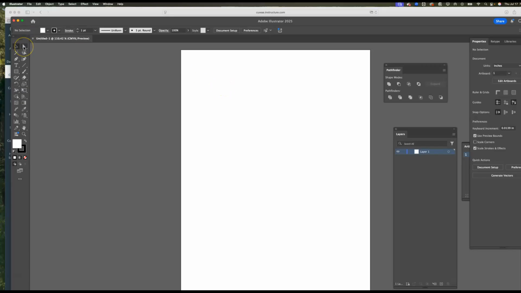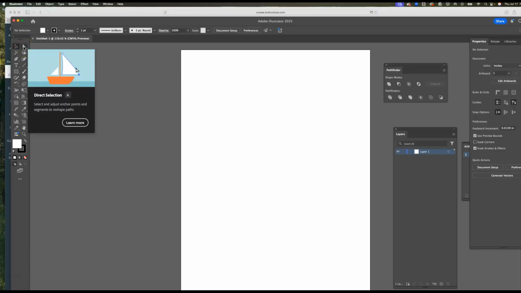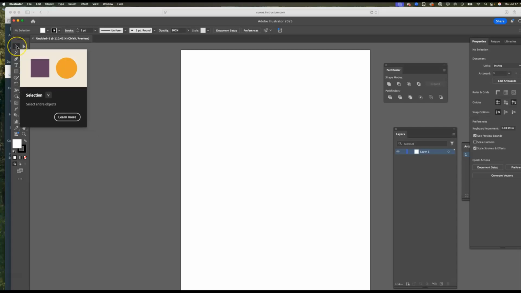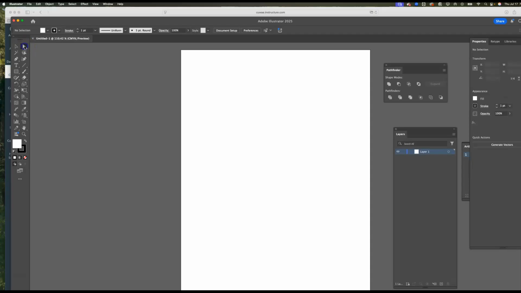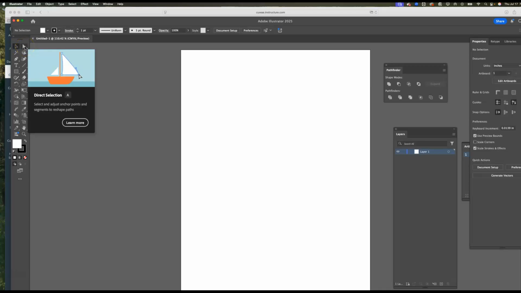So let's go to the next one just so you can see it. So that one is the direct selection. First one is the selection tool. So that selects an entire object. So let's say you created an object and now you want to move it. You would use the letter V. If you use the letter A for this tool, so let's just hover. I don't want to be on it. I just want to hover. Then this is the direct selection tool.